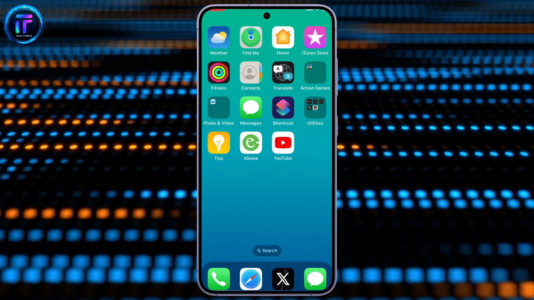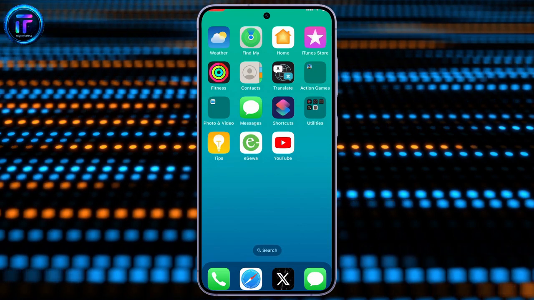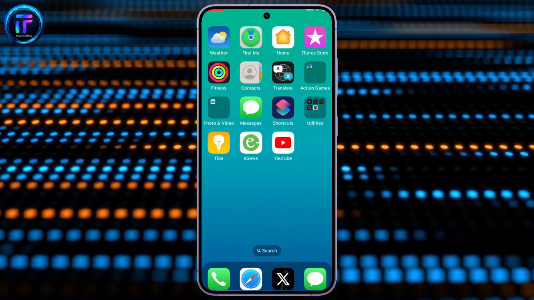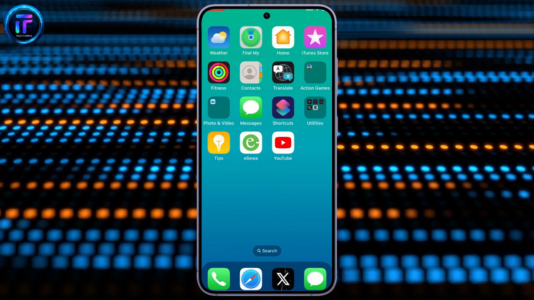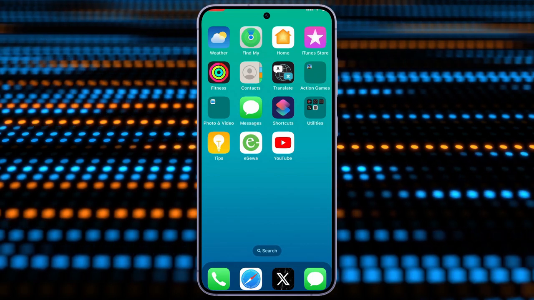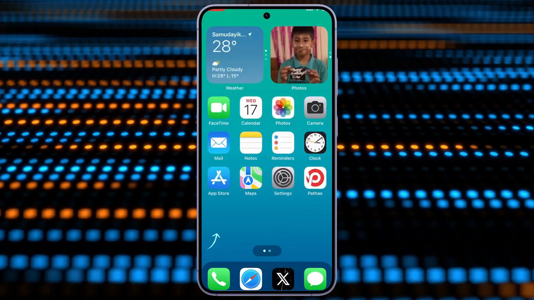Today, in this brand new video, I want to show you how you can easily download or install the ZenGo app on your iOS device. So, without any further ado, let's get straight into the tutorial.